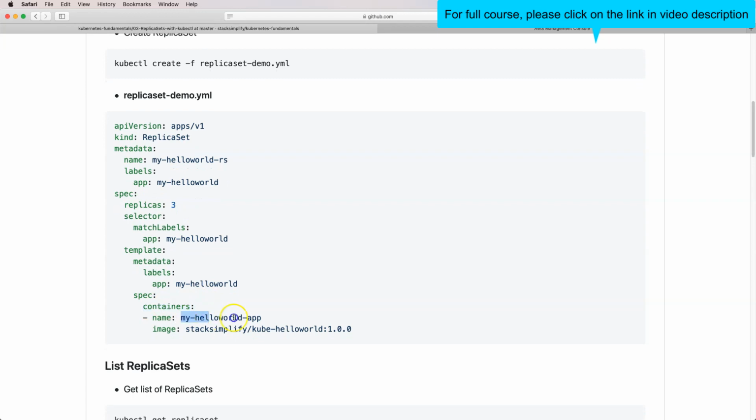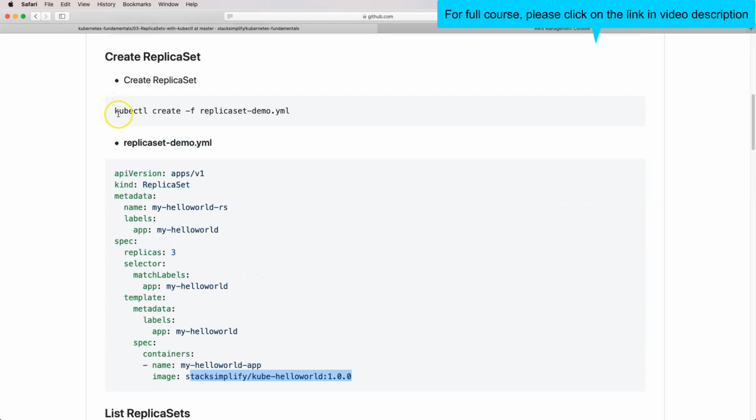The name of the container is my hello world app, and my image is stacksimplify/kube-hello-world:1.0.0. So this is the application. Let's go ahead and create it using kubectl create, and the file name is replicaset-demo.yml.